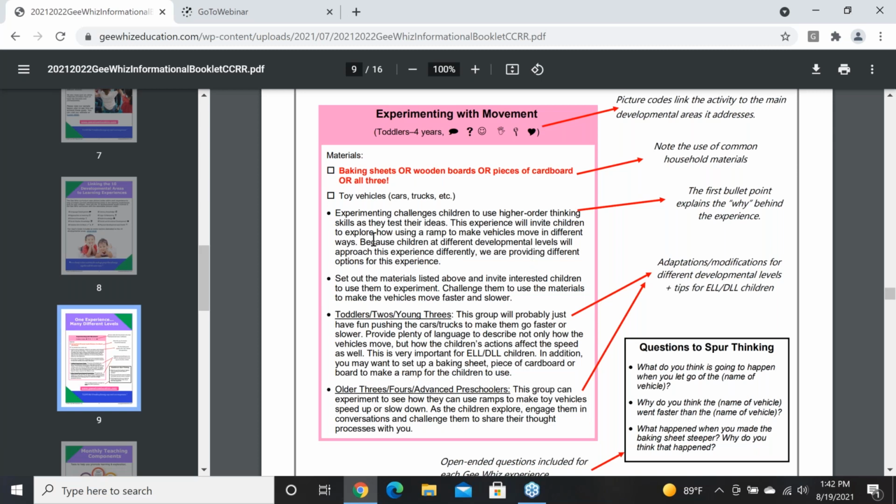The first bullet point of every GWIS experience, no matter whether it's an exploring together, which is more of a group experience, or like this, which is a small group experience that they set up, and it's what I would consider guided play because the provider is asking a lot of open-ended questions but not guiding the experience, is the why, because it's very important for providers to understand why they're doing something. And when I do training, especially during the Why Behind Experiences, we talk about, well, if you don't know why you're doing it, then you probably shouldn't be doing it.